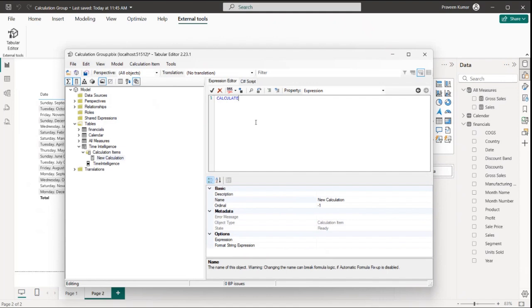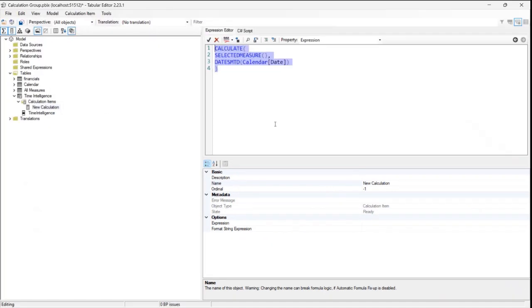When you are creating a calculation group, by default we have a selected measure. So we need to write it here, the SELECTEDMEASURE function. After the comma, I have to use DATESMTD, and then I need to use the calendar and the date column of this calendar table. So this is the measure of MTD. Let me increase the size. This is the measure of MTD.